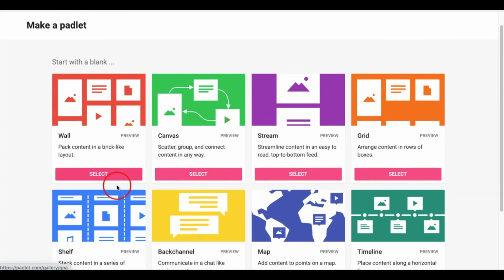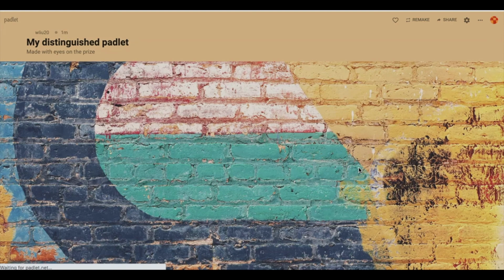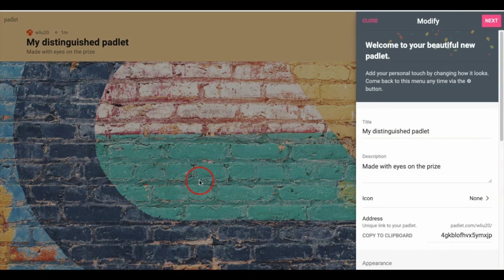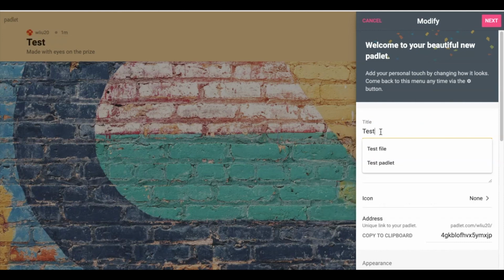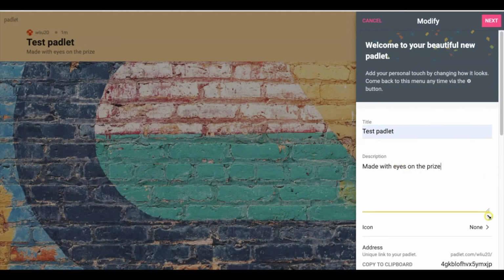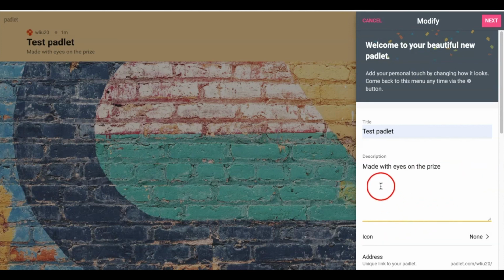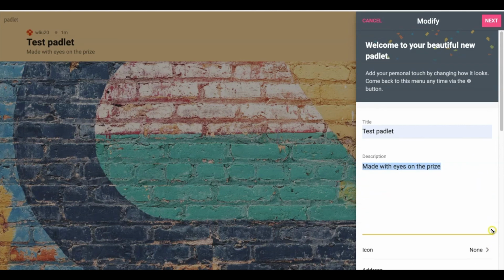Okay, so now I will choose this wall template, and then I come in here. Once I'm in here, as you can see, you have this right hand side menu pop up. It will say welcome to your Padlet. First thing, you want to give it a name, so I will just type in test Padlet. There you go. And then I will be able to give it a description, and if you feel the space is not enough, you could definitely drag this triangle here to enlarge the space.